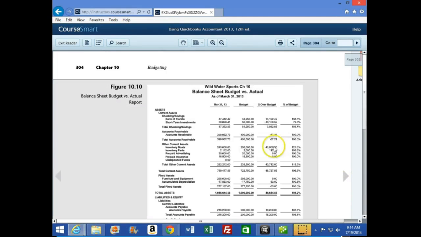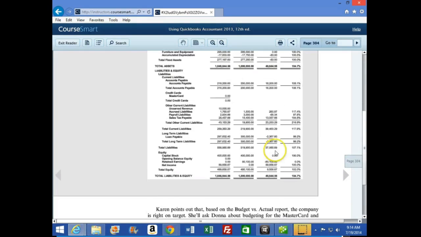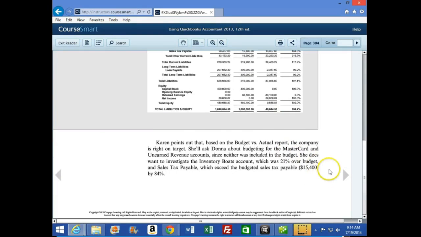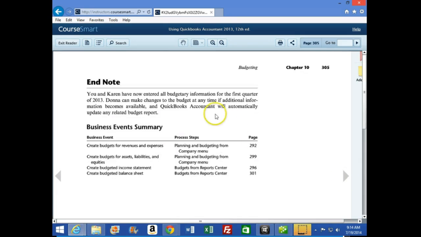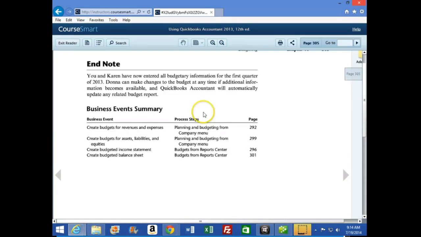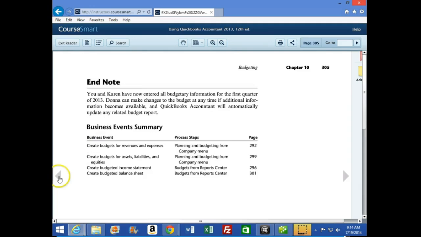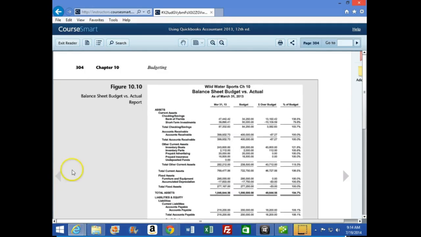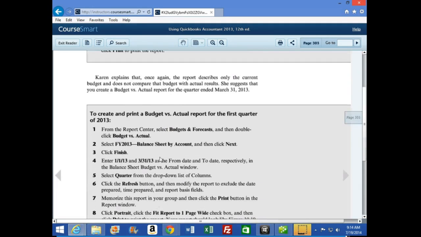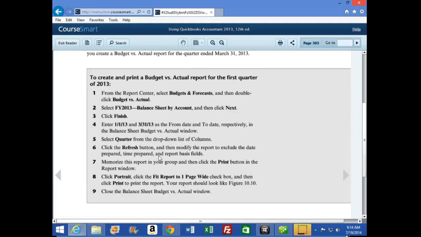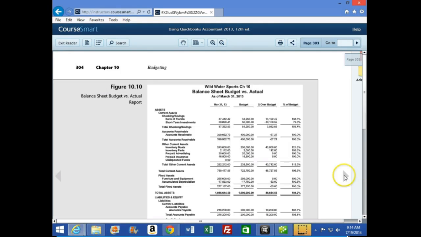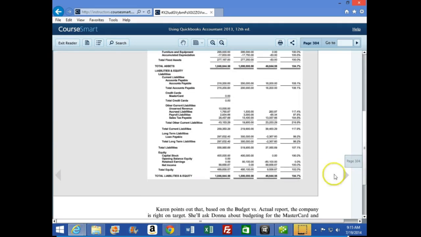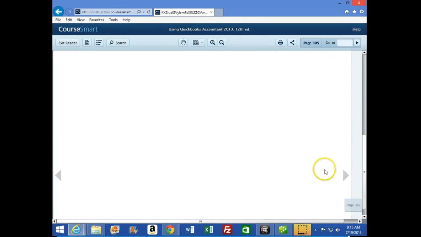Going to the next page, here is our budget versus actual here. And next page, on page 303, we did that. Budget versus actual, we're good there. And that's the end of it. So that completes this chapter.